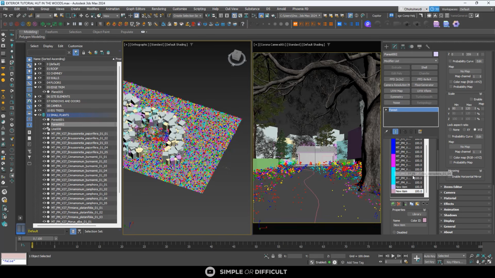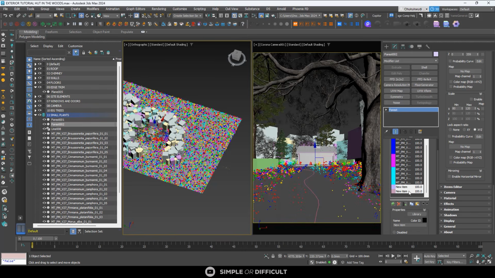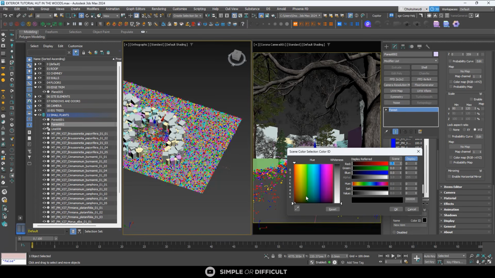And both of them, we're going to give the same color. What color do we give it now? Okay, let's give it orange.